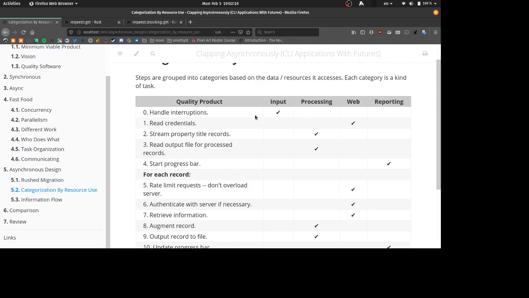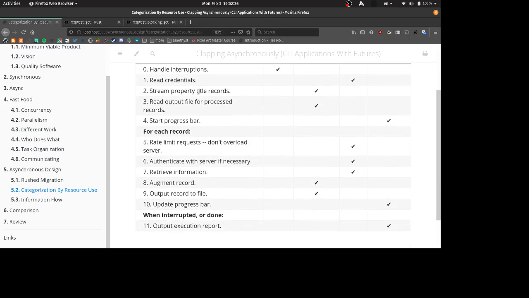Here I've got these 4 categories on the right, and the first one is kind of its own thing, handling interruptions. It's like a signal from the operating system. It's pretty much a listener for that interrupt from the user, or a SIGKILL. And for the processing category, there's reading the records from disk, reading the output records, the ones that I have previously processed, from disk as well, augmenting the input records with the additional information, and writing it out to the output file. So all of that has to do with reading and writing the input and output files.